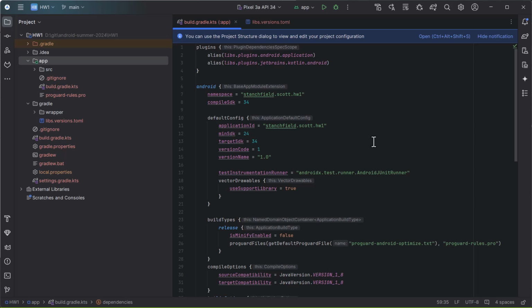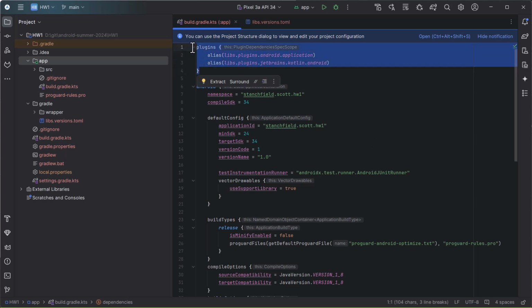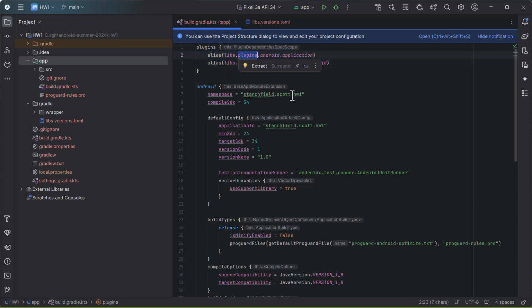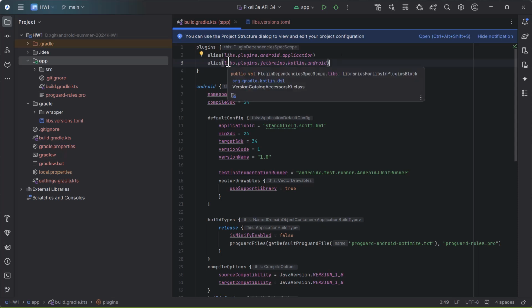Now go back up to the top here. Here's a plugins block. It's very similar to what we saw before, but notice it doesn't say apply false. This is saying I want to use the Android application plugin and the JetBrains Kotlin Android plugin. So it's whatever versions happen to have been loaded earlier. But again, since these are defined in the version catalog, that's already taken care of. So we didn't really need to pull those from the main one.